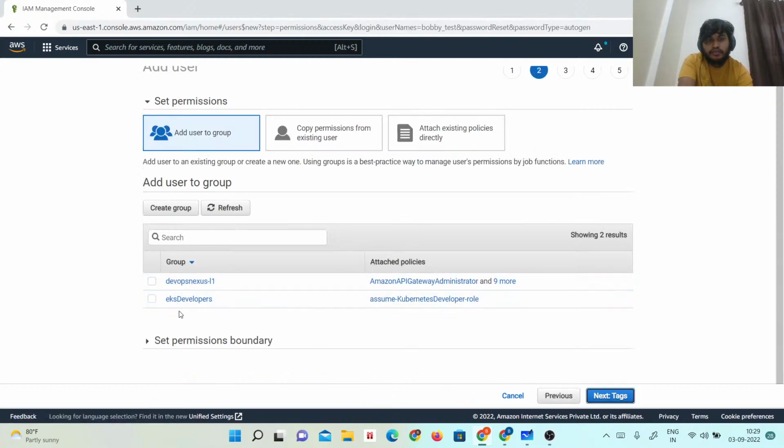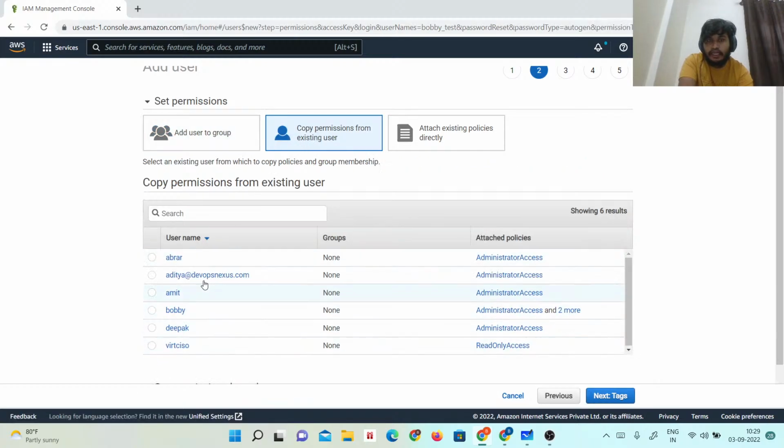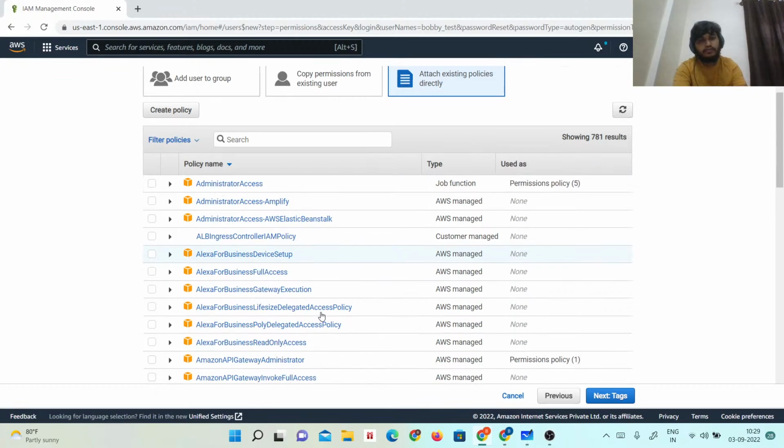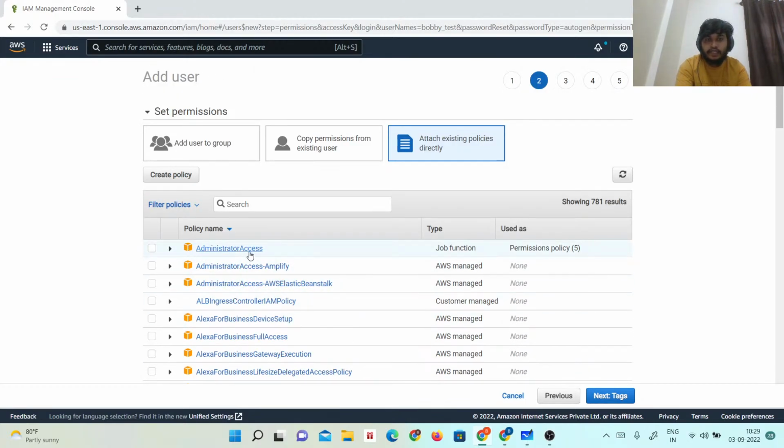The permissions you can use if you have any group. Otherwise, you can copy from an existing user, or you can attach the policy permissions directly. These are the policies, the permissions we have. You can give the admin access. They call it AdministratorAccess. That means it will give you all the permissions of your AWS account, all the access.